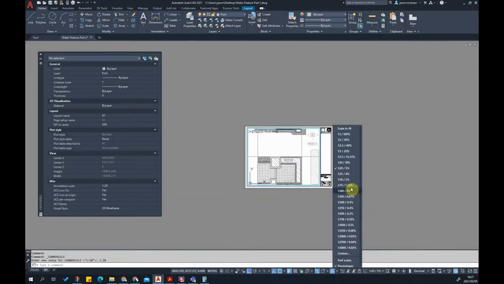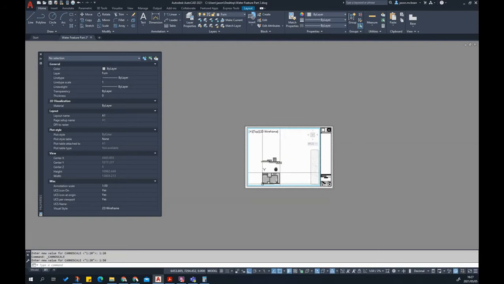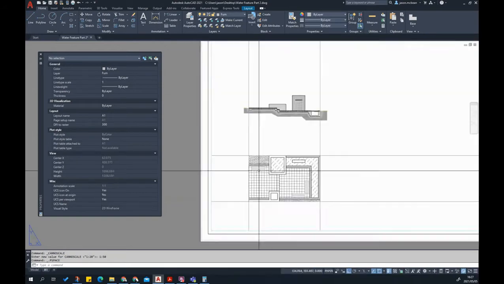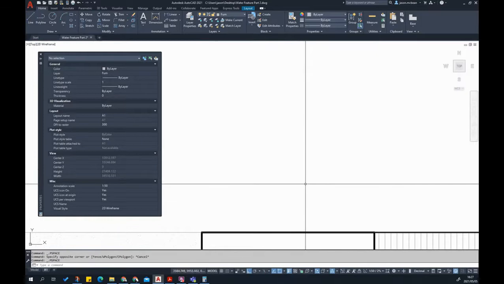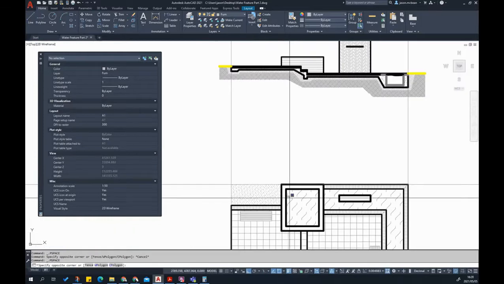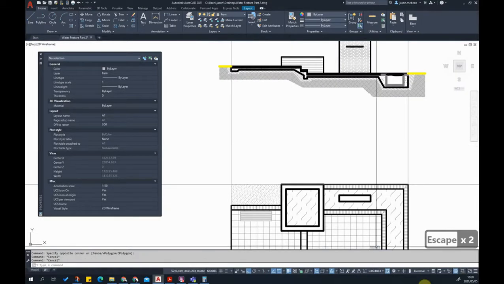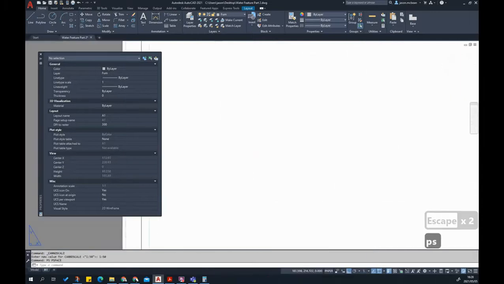Okay, 1 to 50 will work better. There's going to be a slight issue with our line weights, but so be it. You can see those line weights are starting to work well. This line weight I might have to adjust because that is too thick for that. Technically, we're not cutting through it. Okay, 1 to 50. Open space.